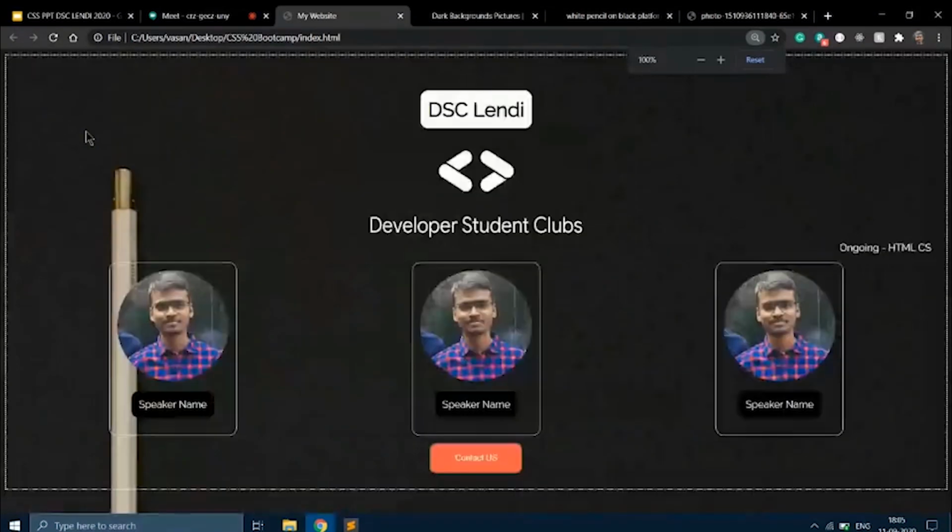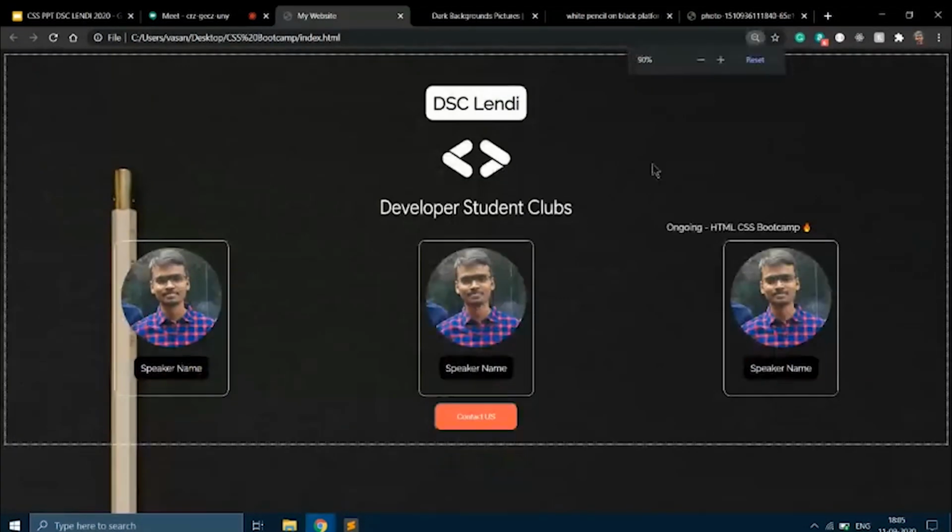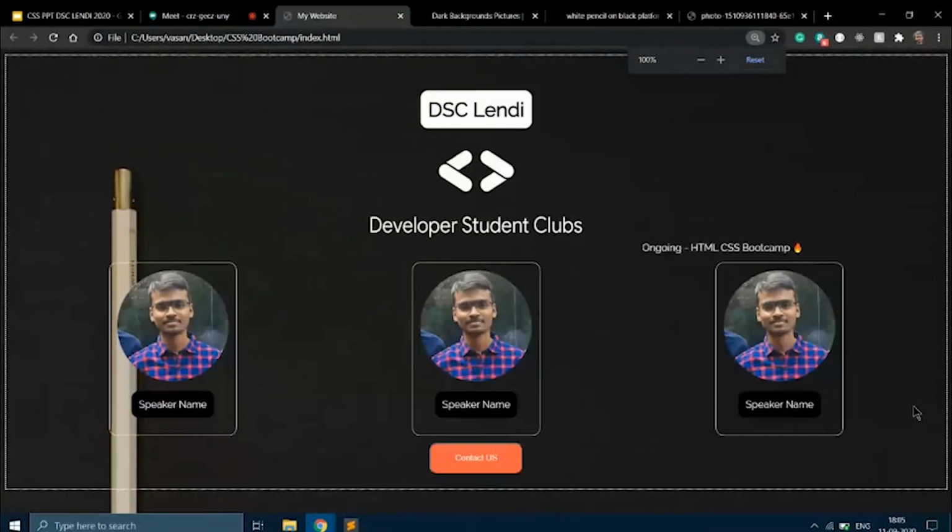It comes in a dotted manner. So with this, we have created a simple website using CSS.